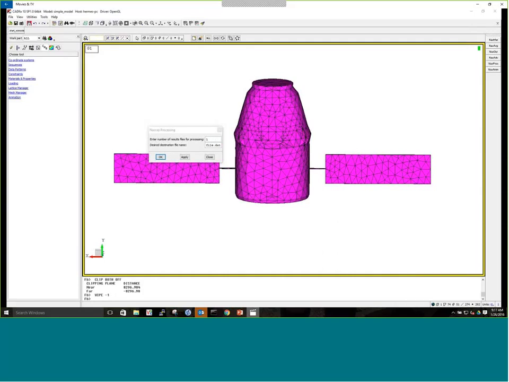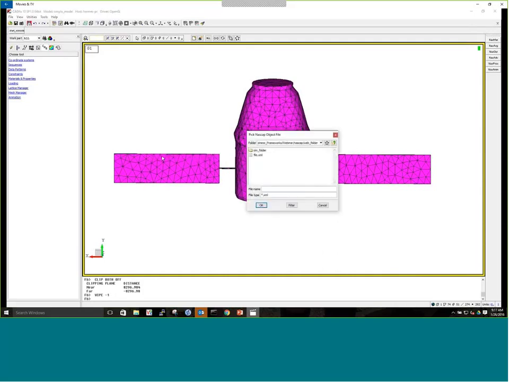And then you pick the output name for the file, and then you have to go in and select the object file you used for the simulation. So I'm going to select the object I used.